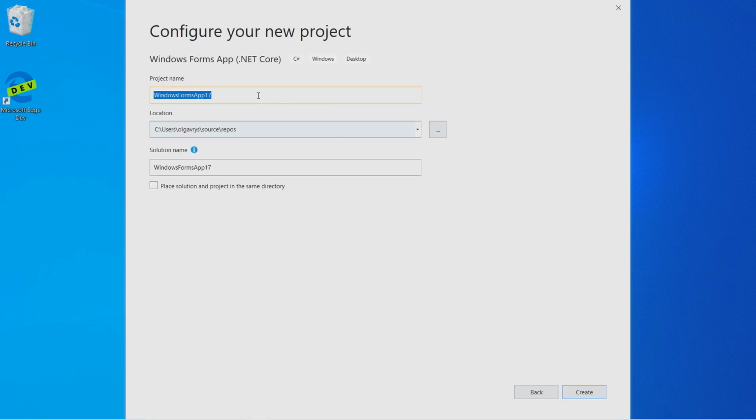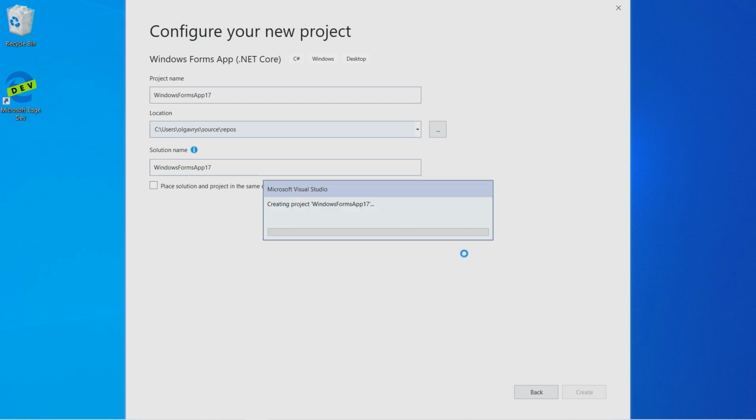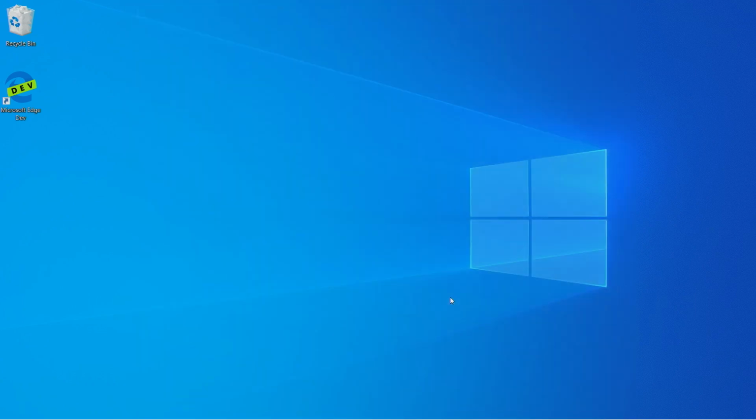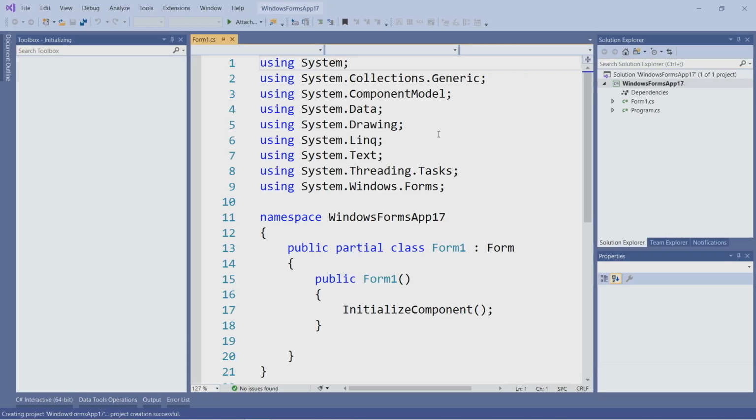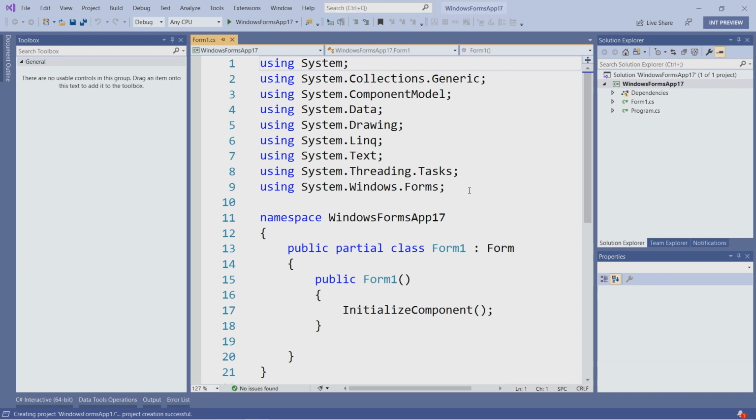In this dialog, you specify project name, location, and solution name. And if something looks confusing, there are information icons that can give you a tip. Like this one, solution is a container for your projects. I'm going to click Create. And Visual Studio will create an empty WinForms application for me. This application is already ready to be run.